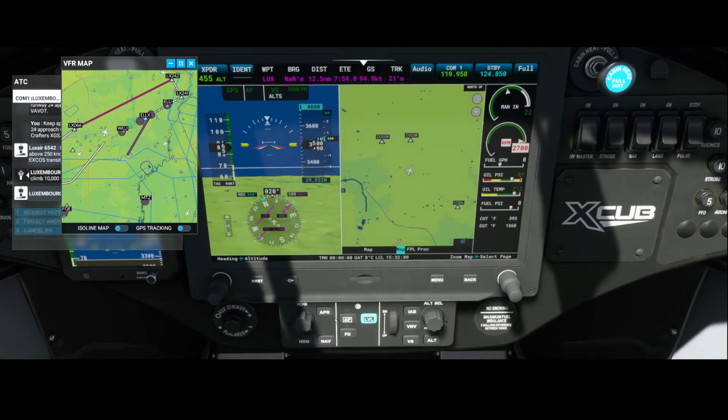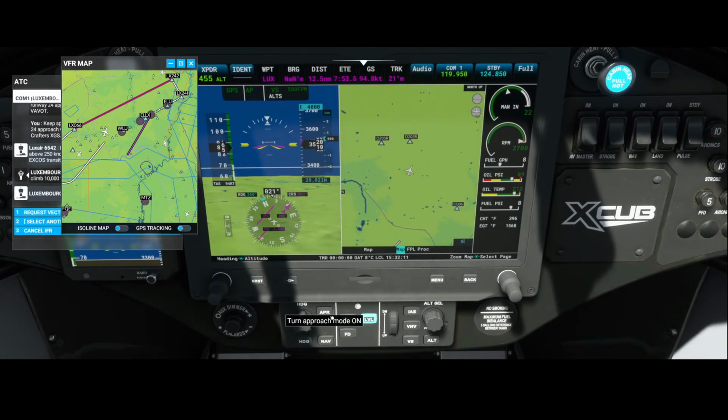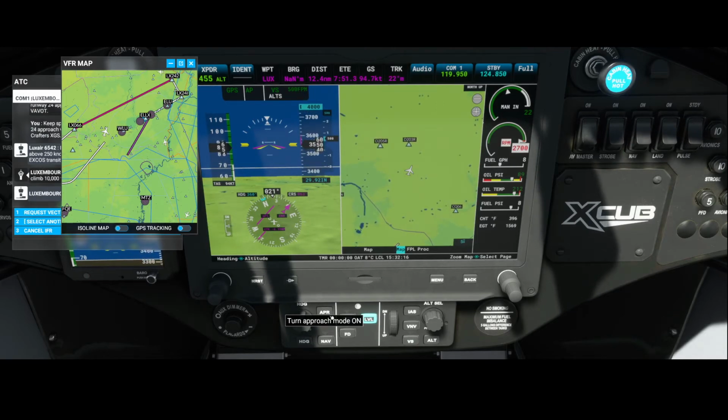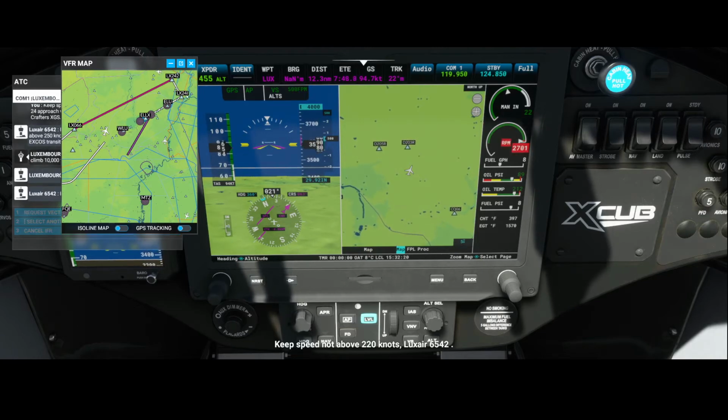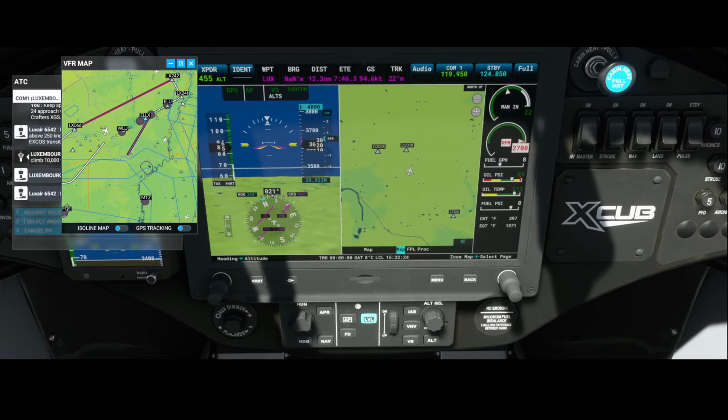So we're not gonna adjust or use the approach mode yet. That's what we're gonna do, but we first need to wait a bit until we're straight in front of runway number 24. At least that's how I do it normally.